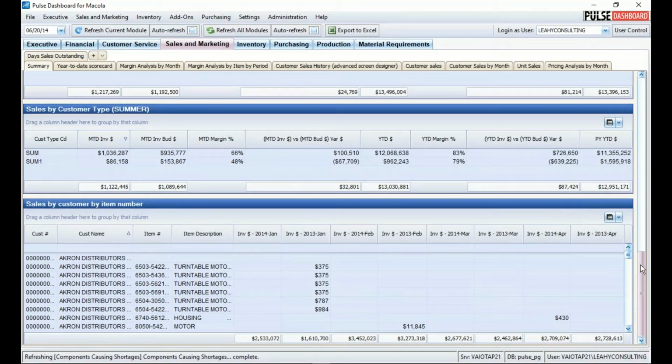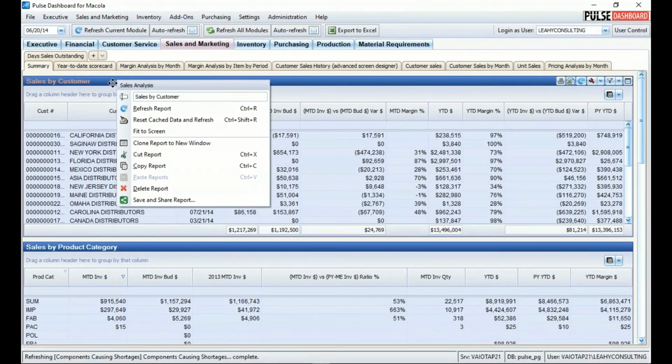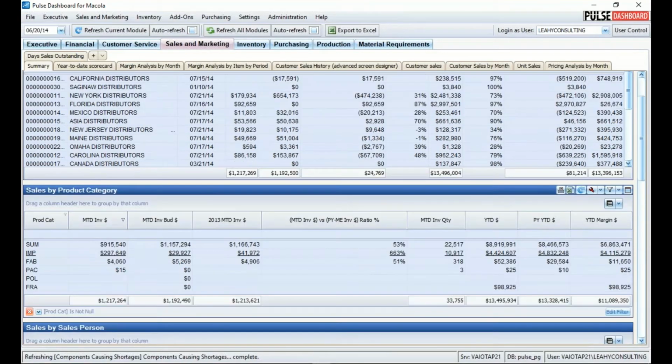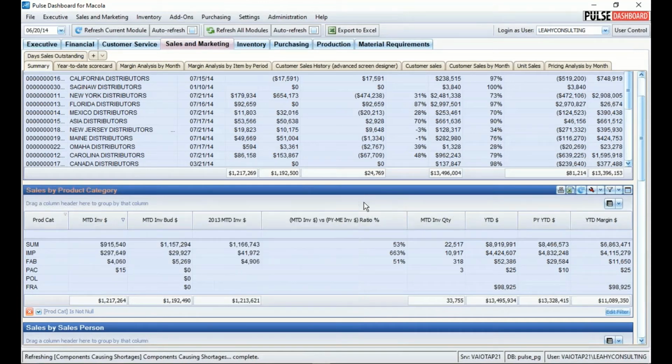So just to give you a little hint, when I right-click on this blue bar, it tells me the name of the report. And in sales and marketing, there's only one report. It's called Sales Analysis. So the only difference between this one by customer, this one by product category, this one by salesperson, is what's in this first column. If you wanted to copy this report and make it something else in this first column, it just uses the entire report just as it is.